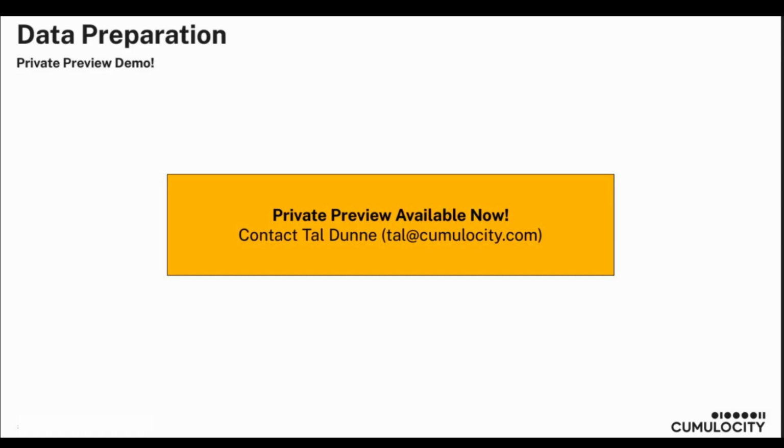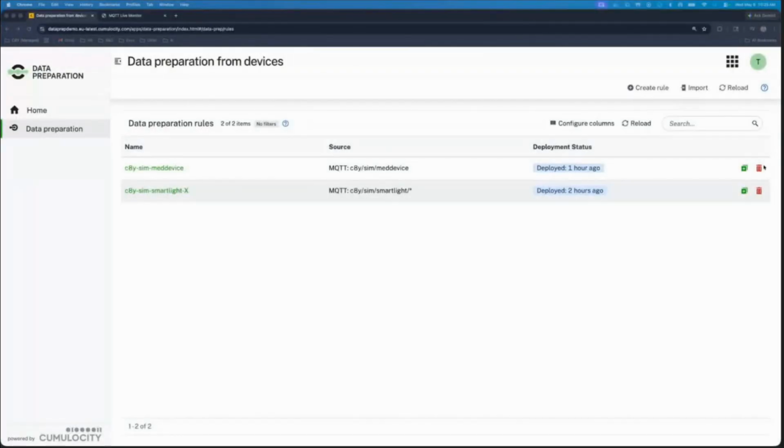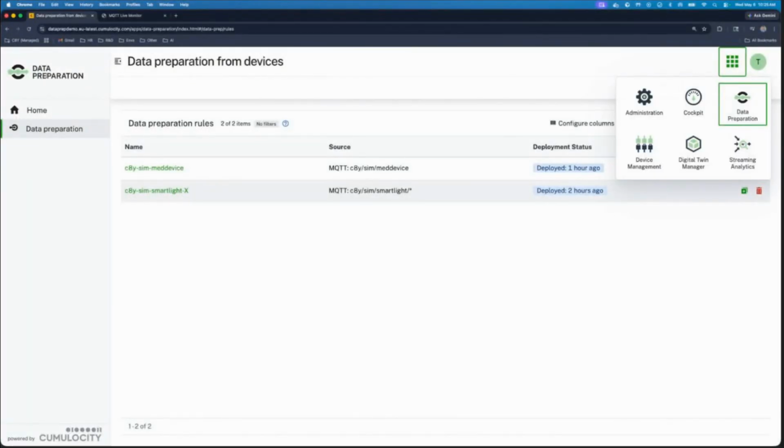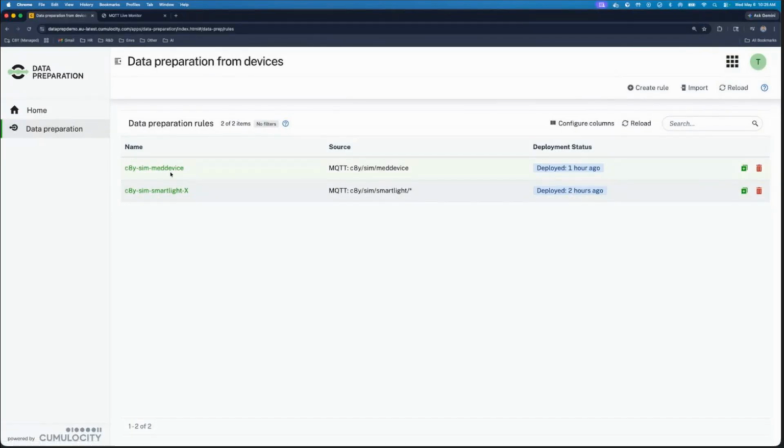So I'm quickly going to show you a demo. So here we are inside of Cumulocity. This is the data preparation application. You can see it in my app switcher here. I have a few rules that I've already created, but I'm going to walk you through the entire process of connecting a device and creating a data preparation rule.